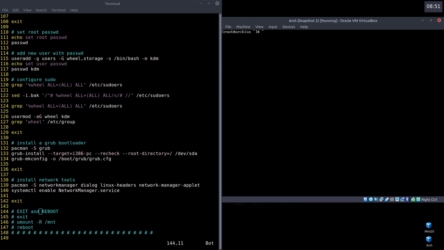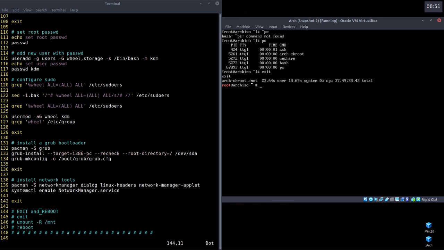Clear the screen. What we're going to do is exit from the shell we're in at the moment, because we're not in the base shell within the Arch root. So we do an exit and then do a ps, and we're back in the original zsh. We then unmount recursively /mnt.